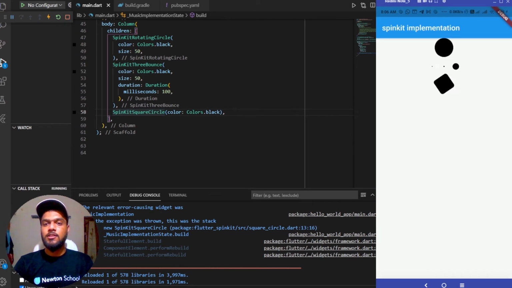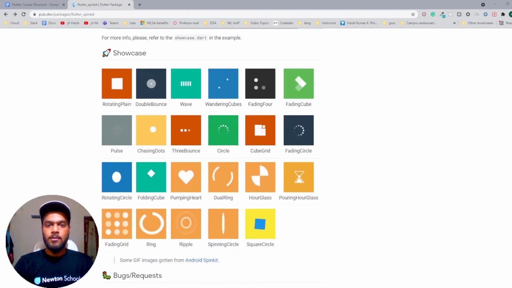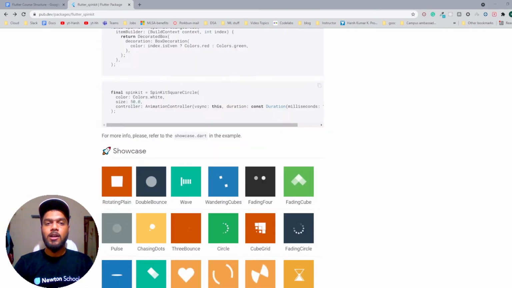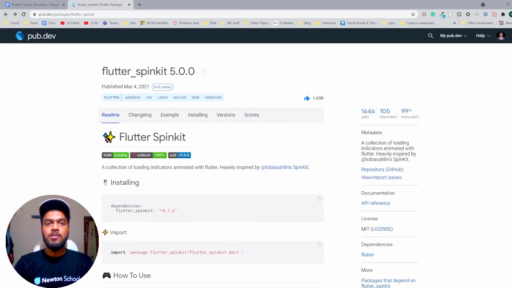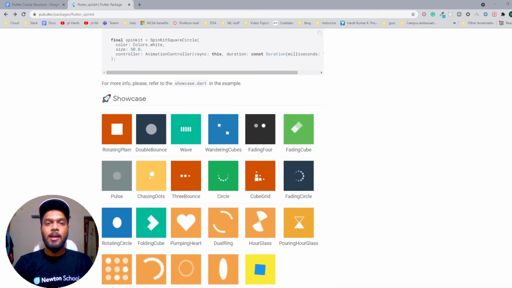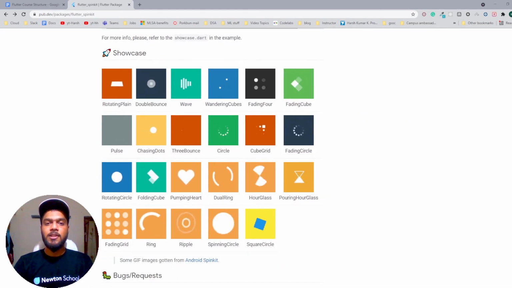So this is how you can add multiple plugins or multiple spin kits which are available. So let me switch my screen and show you. You can see these are the different plugins or the different spin kits which are available for you to implement through the Flutter Spin Kit plugin. You can use Flutter Spin Kit 5.0.0, which is the latest version at the time of the recording, and these are the different spin kits which you can use when something in your app is loading. So in that particular case you can use these spin kits.